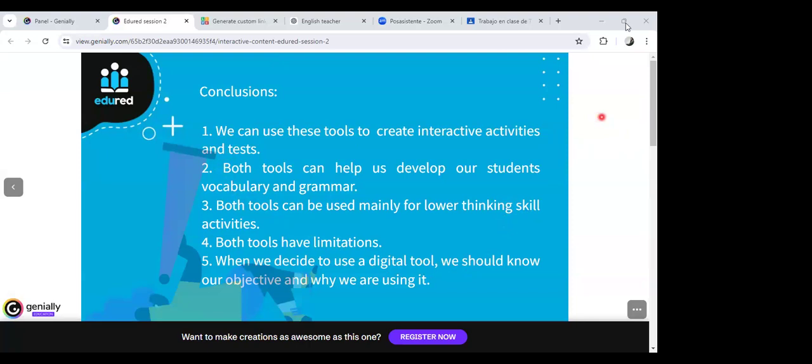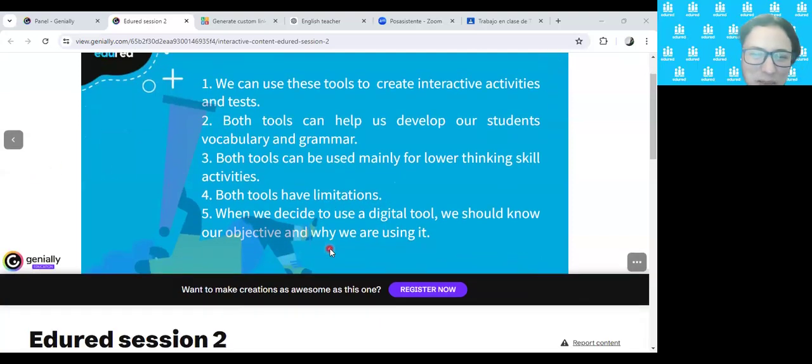Conclusions. Number 1, we can use these tools to create interactive activities and tests. Number 2, both tools can help us develop our students' vocabulary and grammar. Number 3, both tools can be used mainly for lower thinking skill activities. Number 4, both tools have limitations. Number 5, when we decide to use a digital tool, we should know our objective and why we are using it. Thank you, honey. Thank you so much.